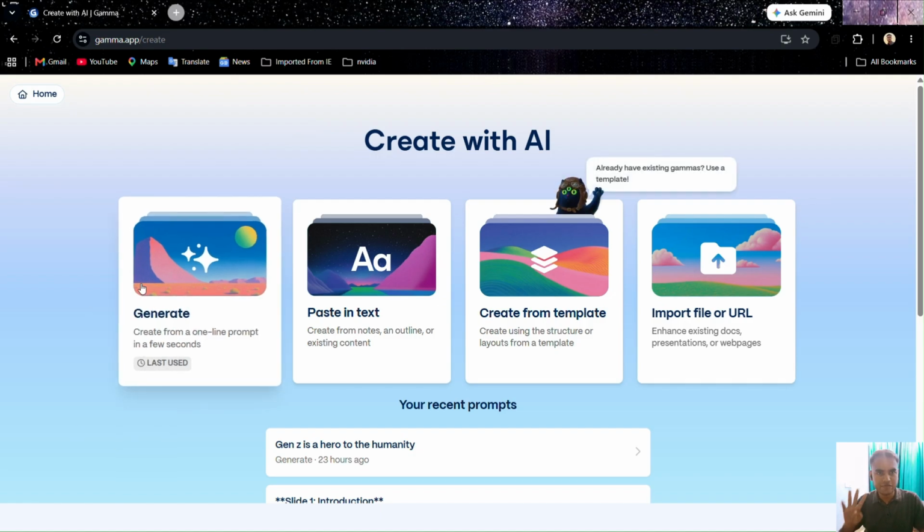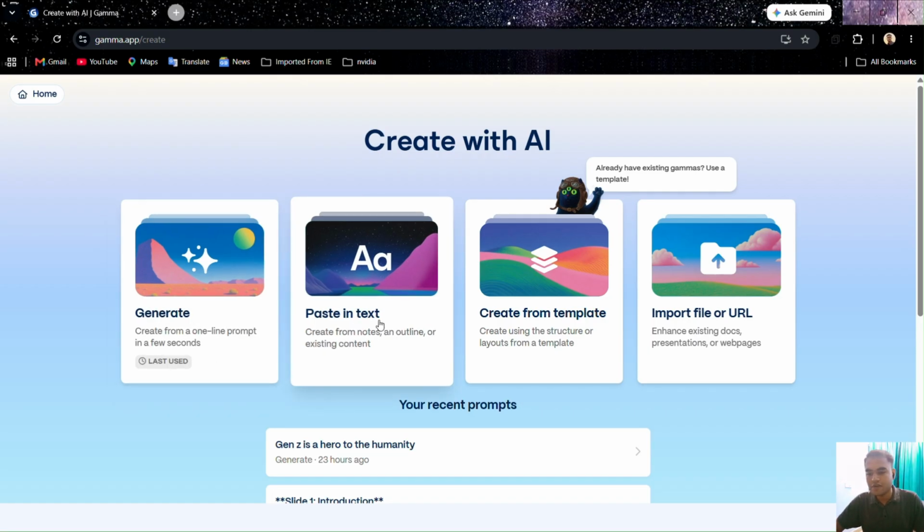Now here we get four options. In the generate option you just have to provide the topic name, and the outline and all things will be taken care of by Gamma. Then we have paste in text. Paste the exact slide to slide text you want Gamma to have. Gamma will not edit that, it will just provide templates and themes and the images accordingly.